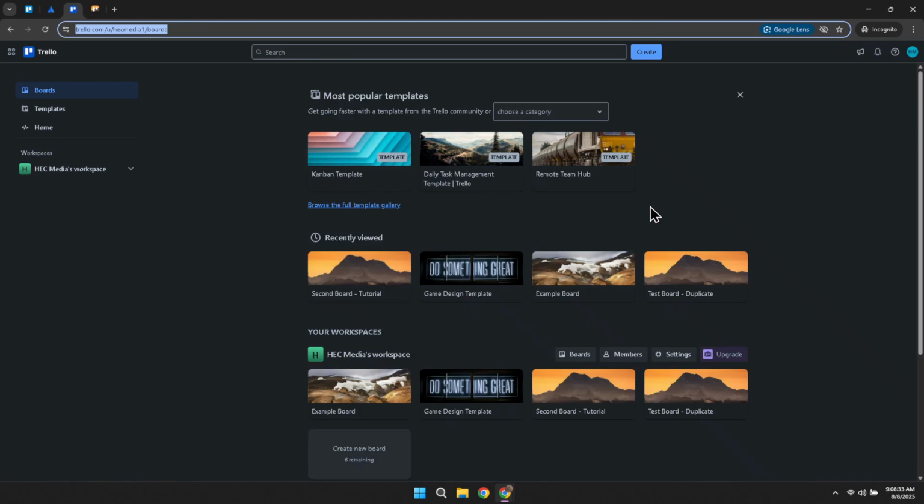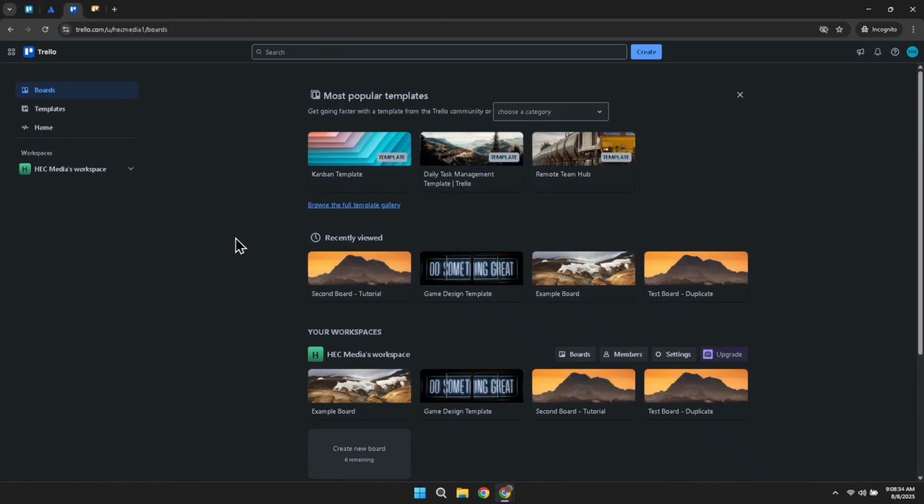Now locate and open your Trello board. If you're managing multiple boards, make sure you're on the one you want to enhance with the calendar power-up. The goal here is to give ourselves a powerful tool to visualize our project timelines.